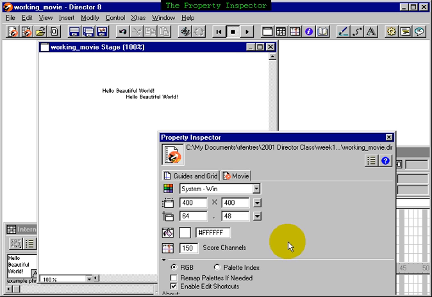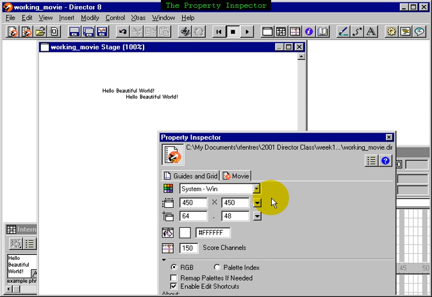Similarly, we could also change the size of our stage here. And we see the stage size icon here. And we could change this to, say, if we wanted it just a little bit bigger, 450 by 450, and watch as it updates. And we can even just switch it back, because I think 400 fit our screen better.